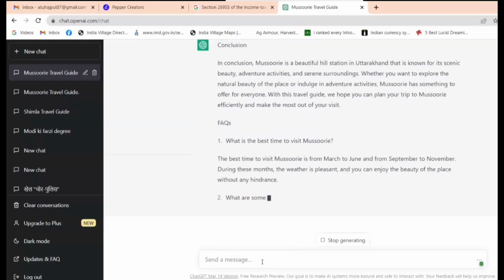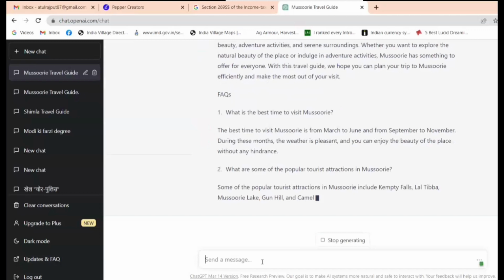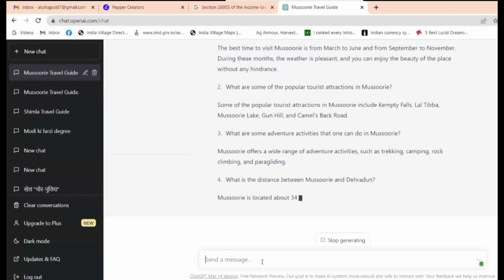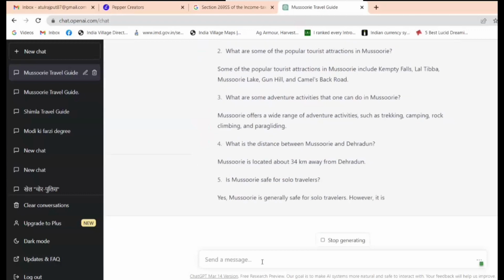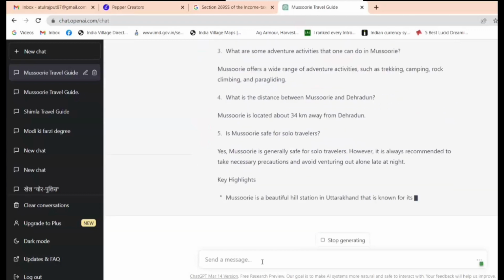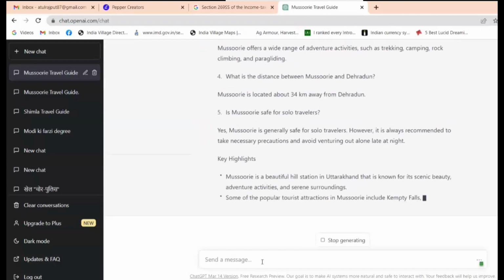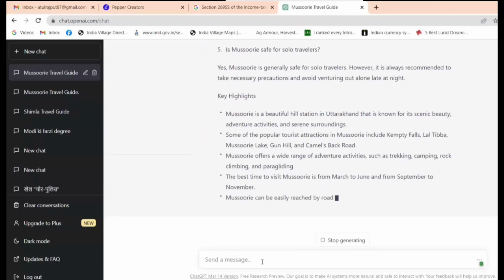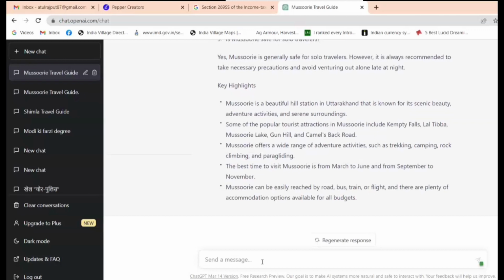After that, I wanted a conclusion, so it has given a conclusion, then FAQs, and the key highlights of the article. So it is so simple to generate such a huge text of quality content writing in just a few minutes.